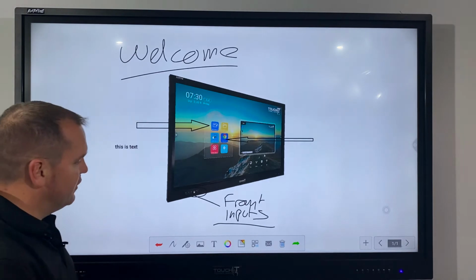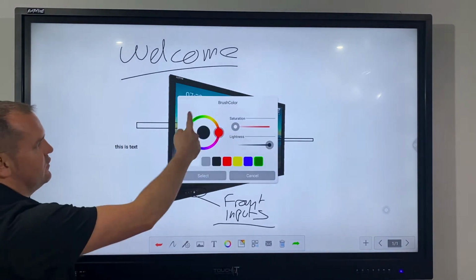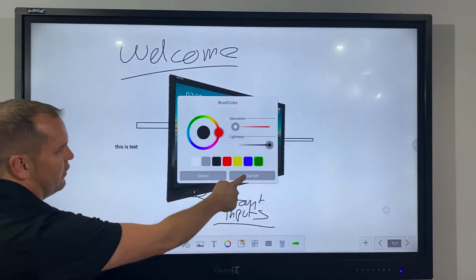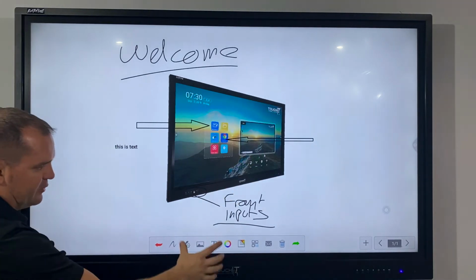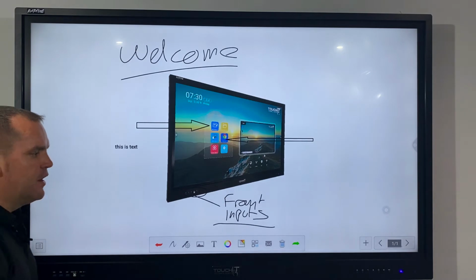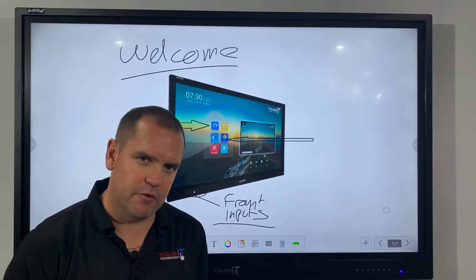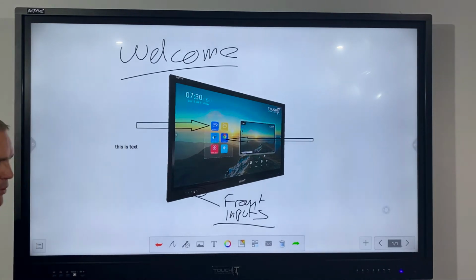I do have some options, like the ability to change the brush colour. I can change the background colour as well if I so wish, and they're just accessible again from this really basic, really simple toolbar at the bottom of the whiteboard app.